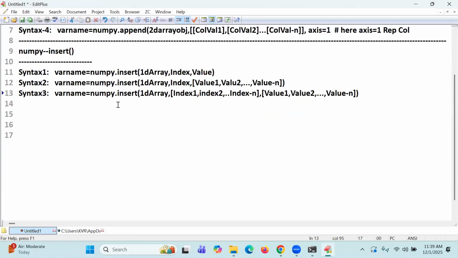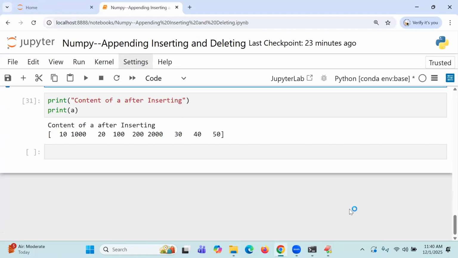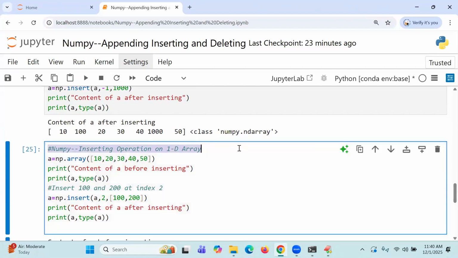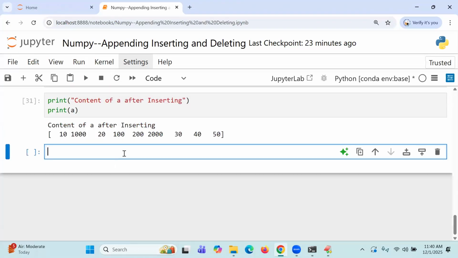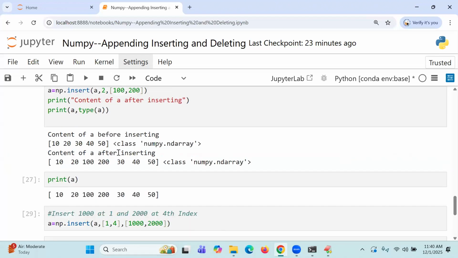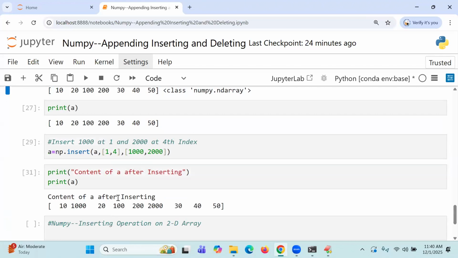Come to the next. What is the next? Syntax number 3. Go to 2D. Okay, now I will go to one more kind of thing: NumPy operations with 2D. So I'm going to enter into this. Very, very important again, students. Start. Take the example of this data, take the example of this value, and take one more element here.